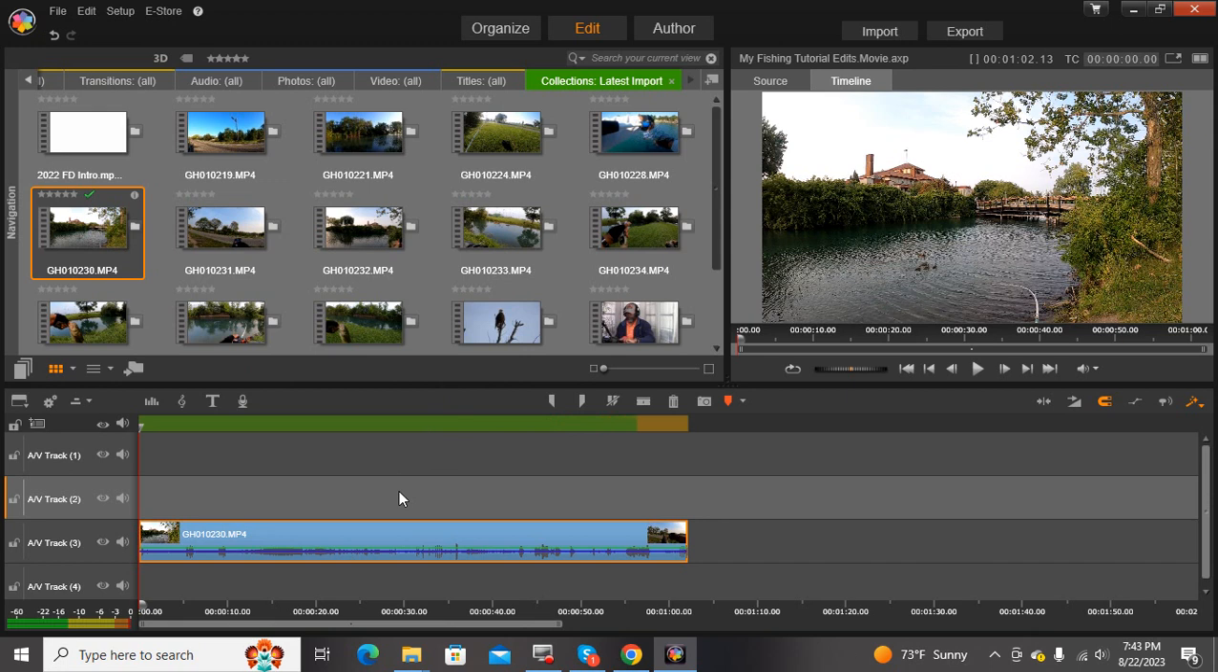What it's doing is rendering the file right now. So once it's through rendering, that green bar goes away, so it's ready to play back.